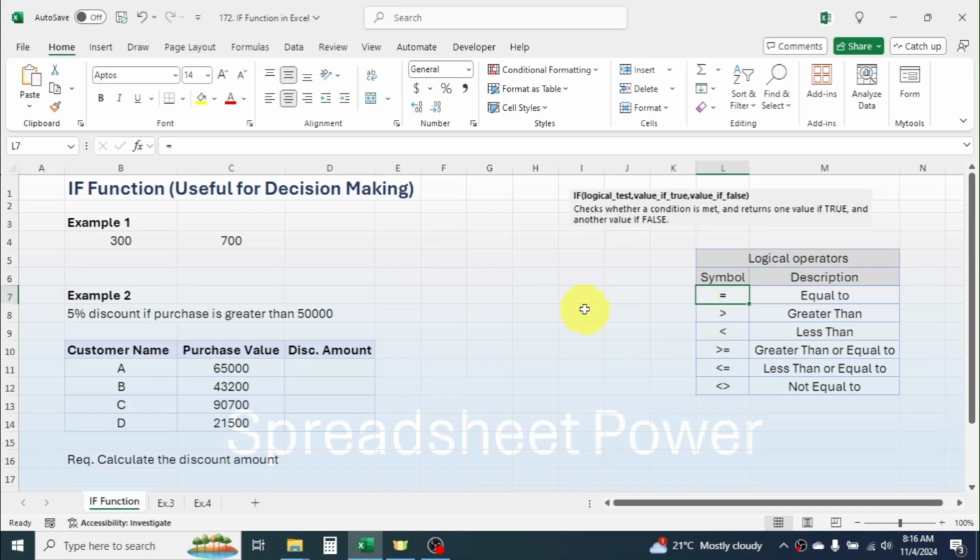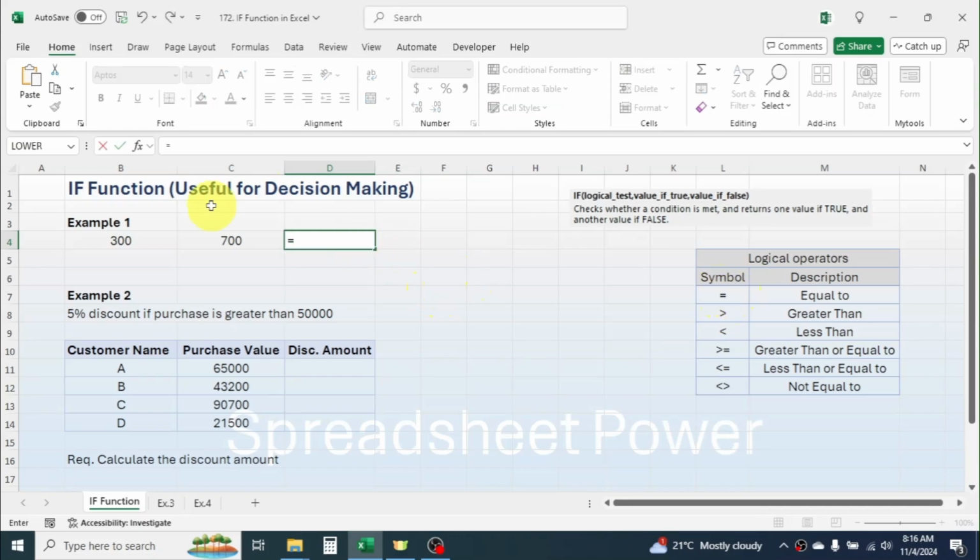First of all, let's look into the basic example of using the logical test. Here I have written 300 and 700. Suppose that I need to test whether these two values are equal, then I can use the logical test by using this equal to operator. Here in this cell, press equal to, click on this value, then use the equal to operator. So type equal to, then click on the second value. Now press enter. Here you see the result is given as false because these two values are not the same.